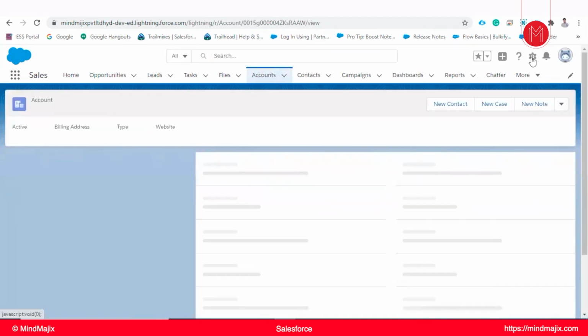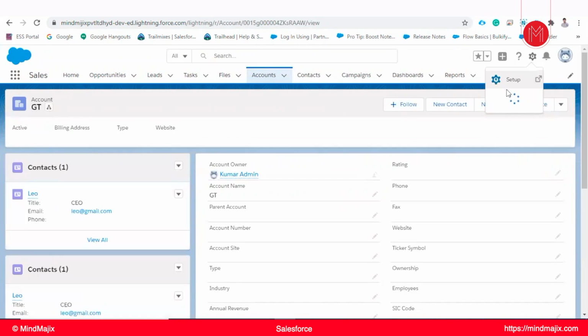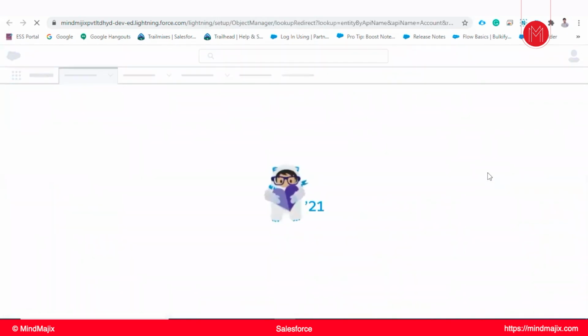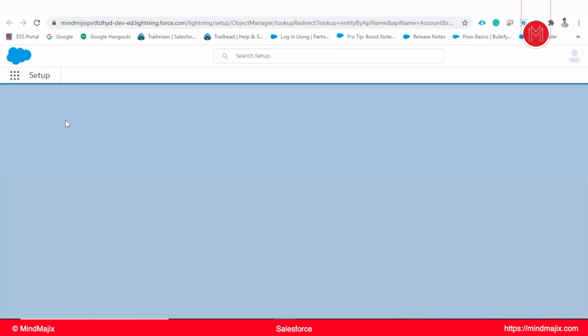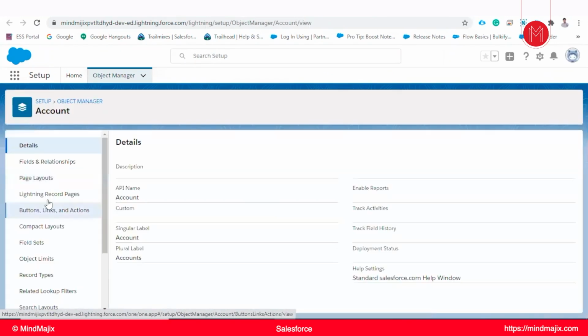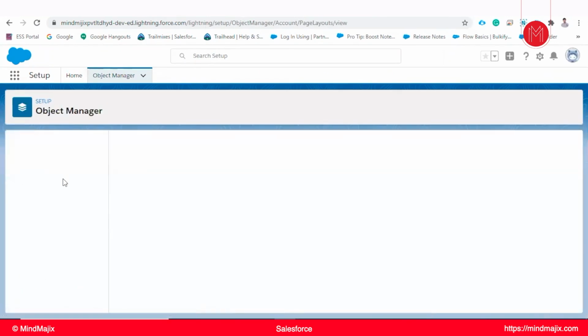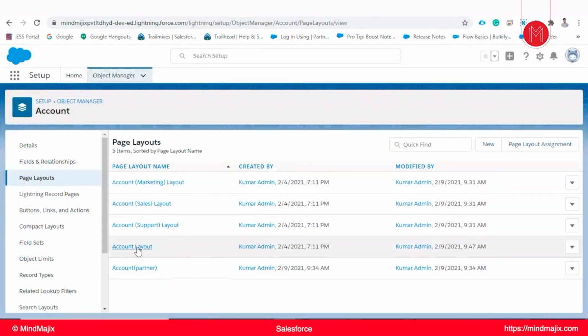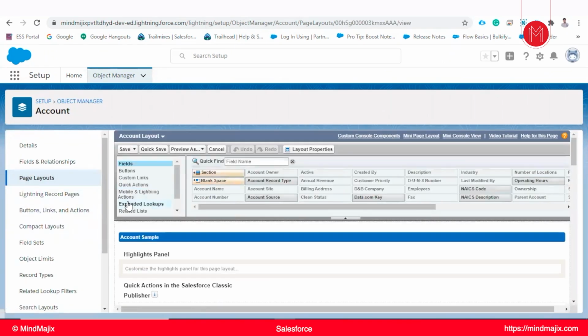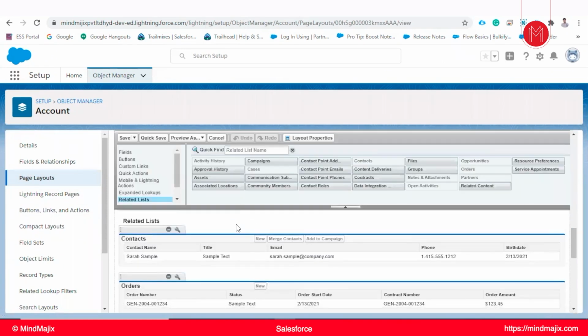For that, you need to click on the branch icon. Then we need to edit the object. It will directly redirect to our object only, where in page layout we need to assign it in the related list. In page layout, go to the account layout, click on related list. Here will be account history.